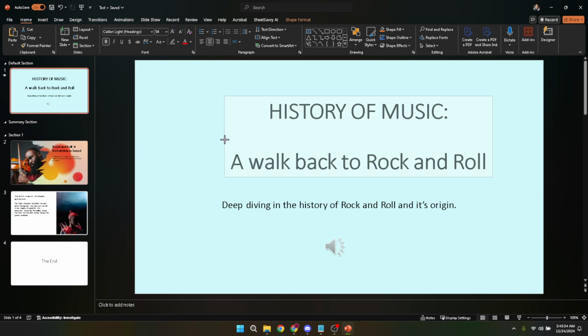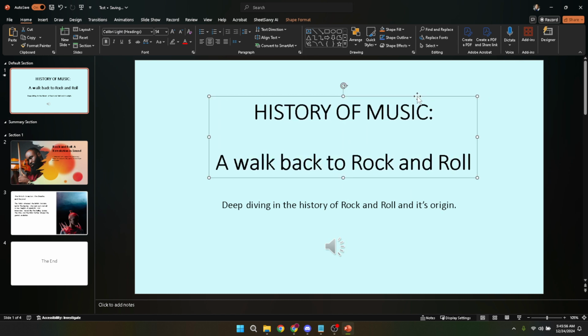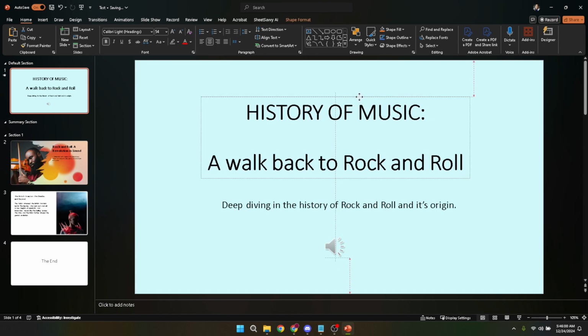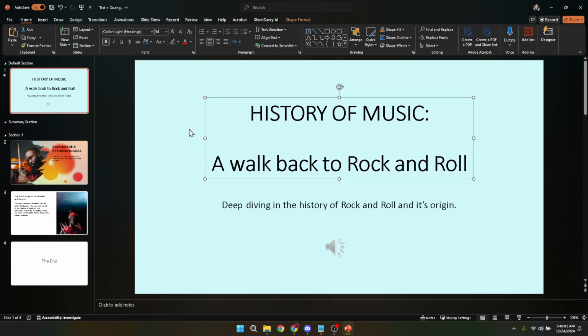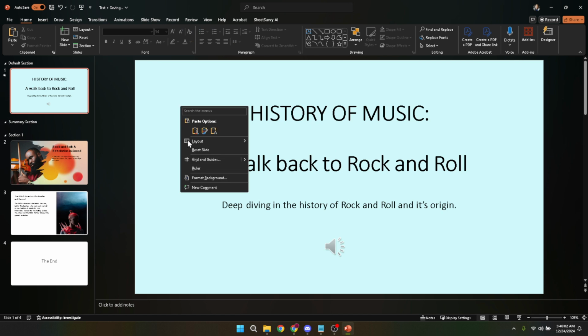To change the background of the current slide, right-click anywhere on the page that doesn't already contain an object or text. Doing so will open a contextual menu with various options. Among these, look for Format Background and left-click on it. This action will launch a panel or a separate window, depending on the version of PowerPoint you're using.